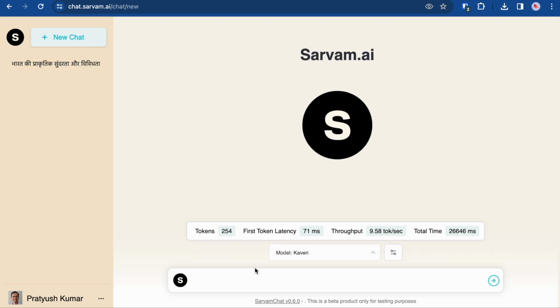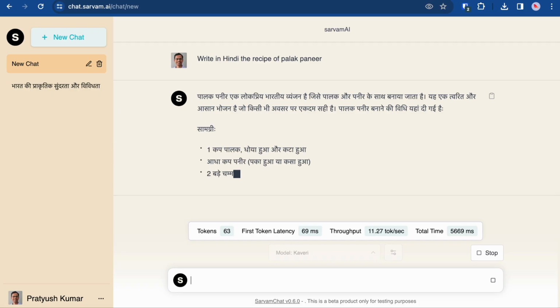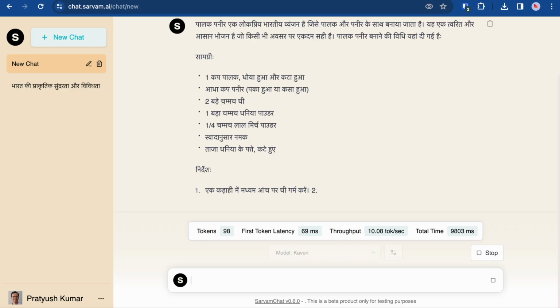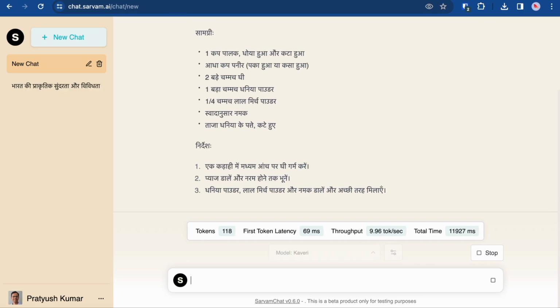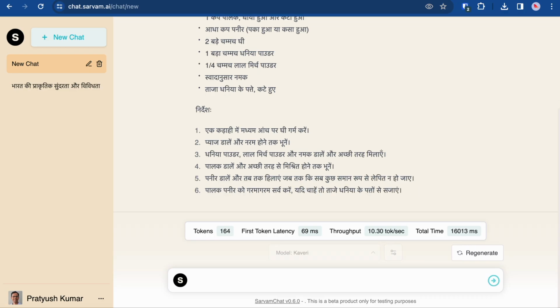Let me do something a bit more commonplace. Let me say, write in Hindi the recipe of palak paneer. So it now says that it's a popular dish. It gives me the ingredients and it gives some instructions. Yeah, so that looks like a reasonable answer.